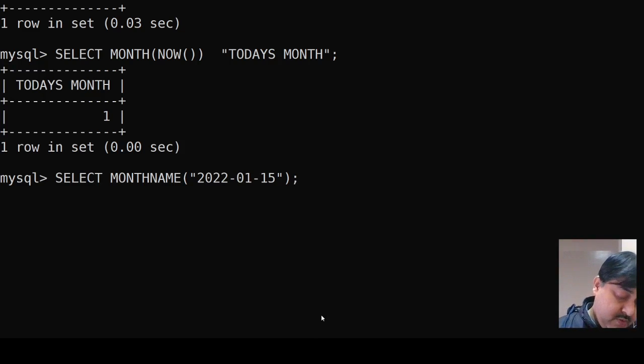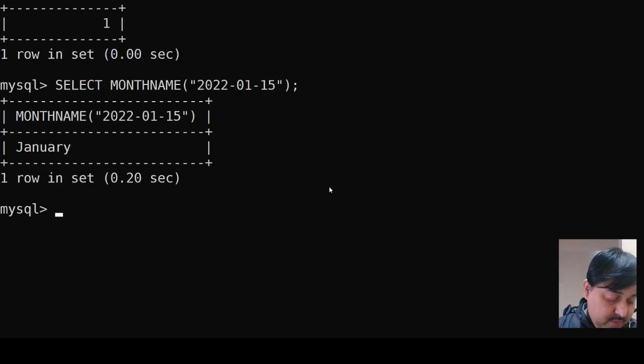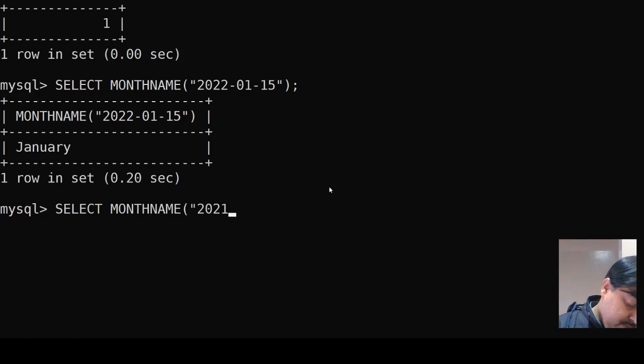As we give the semicolon here, you see it is January. We can also give it in another way. Suppose we select MONTHNAME, then open the bracket, open the double inverted comma, suppose 2021, then suppose 11, then suppose 25. Okay, fine. So these are the things that we can find.